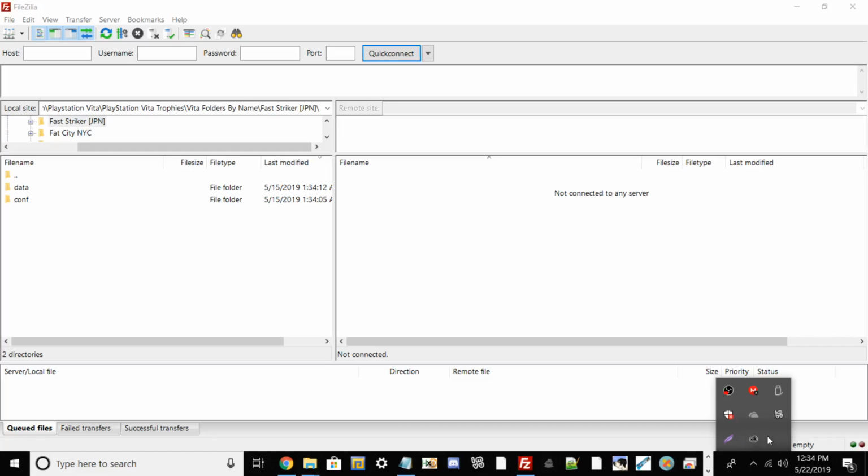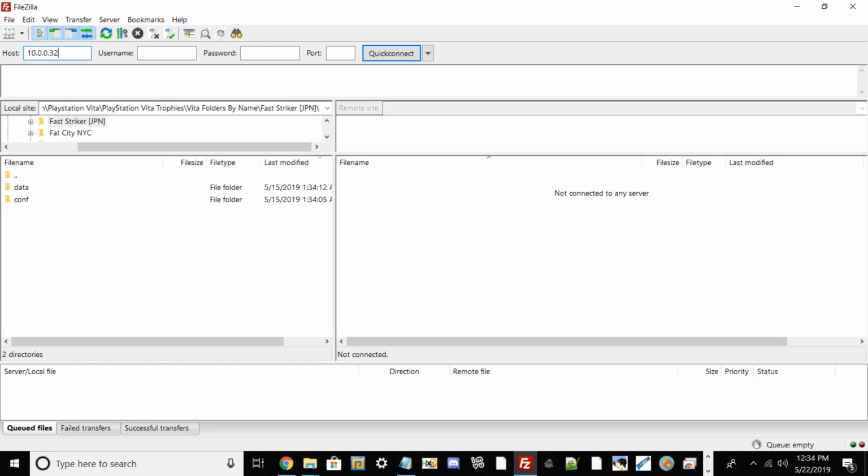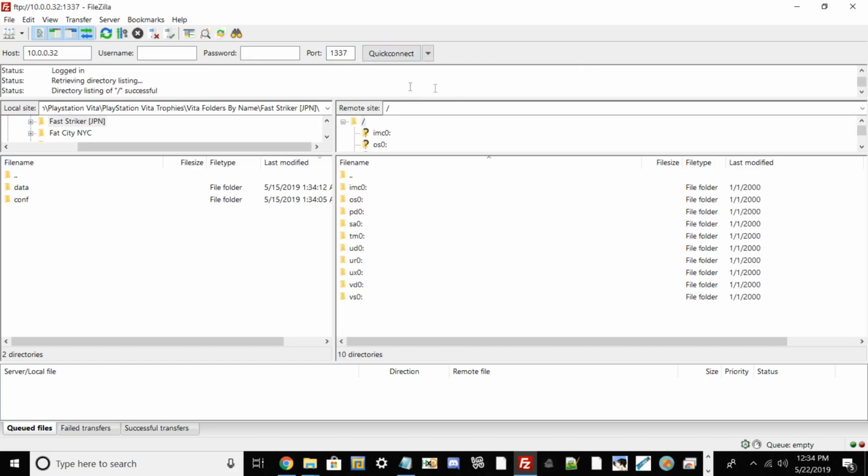So now guys, I'm basically back on my PC as shown here. What we need to do now is go ahead and type in our PlayStation Vita or PSTV's IP. So this is mine in this case. And then always the port for the PlayStation Vita guys is 1337. And then go ahead and hit quick connect in FileZilla. You should see all your directories within FileZilla. If you don't, basically you don't have unsafe homebrew unticked in Henkaku settings, so make sure you have that.